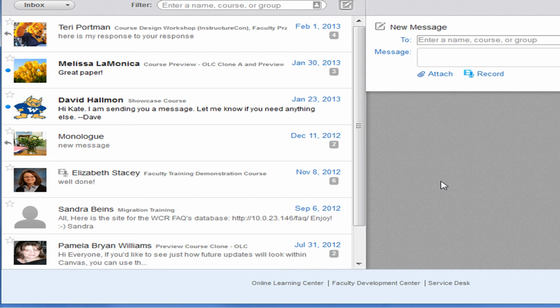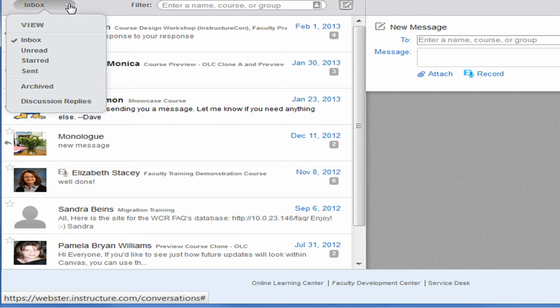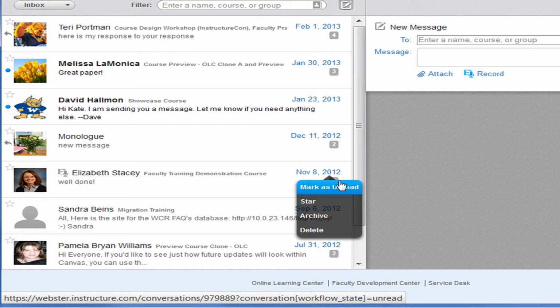Looking at these messages now, I want you to notice that you can tell who the message is from, what the course name is, how many messages are in there, and the date of the last conversation. You can look through your inbox and filter it by going through the drop-down box up at the top and filter it for unread messages, starred messages, sent messages, archived messages, and even discussion replies. Within individual conversations, you'll notice the gear icon, and when you click on that, you can mark a message as unread. You can star it from here, archive it, or even delete the message from here.